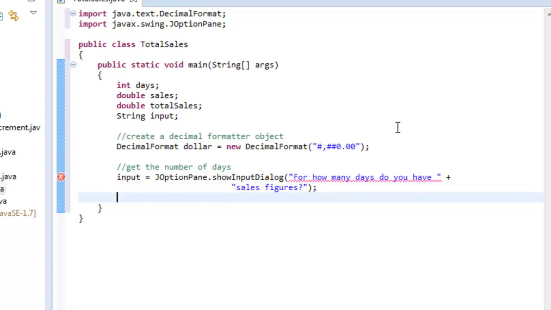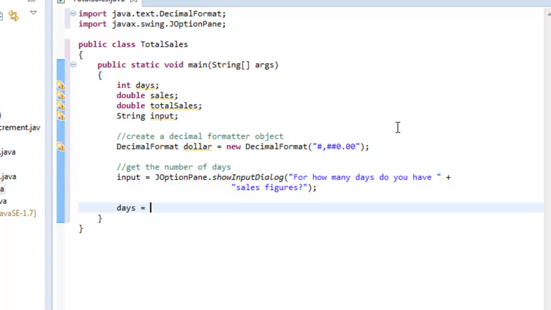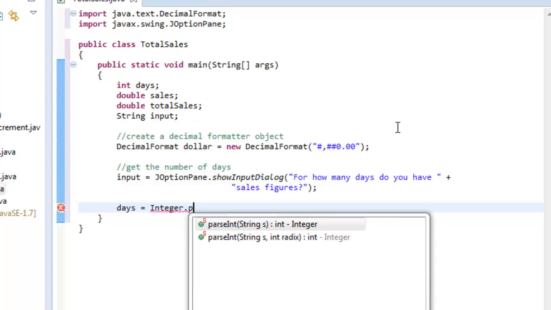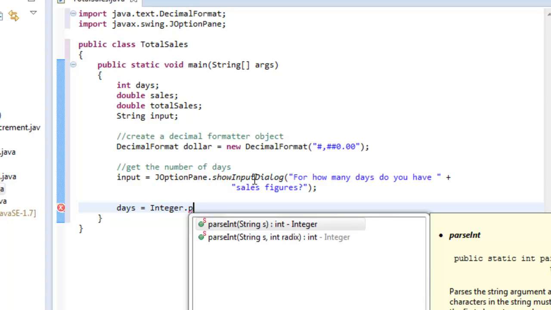Okay. Once you get that, you have to parse it. This is very important, the parsing part. Do not forget this if you're getting data in from a JOptionPane, for example, or another GUI interface, because the data they pull in are coming from things like basically a text box, and it's going to hold a string. That's the only format it takes in.